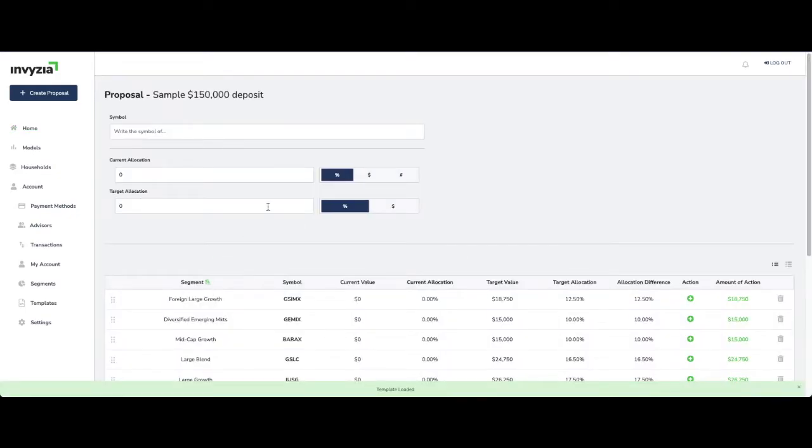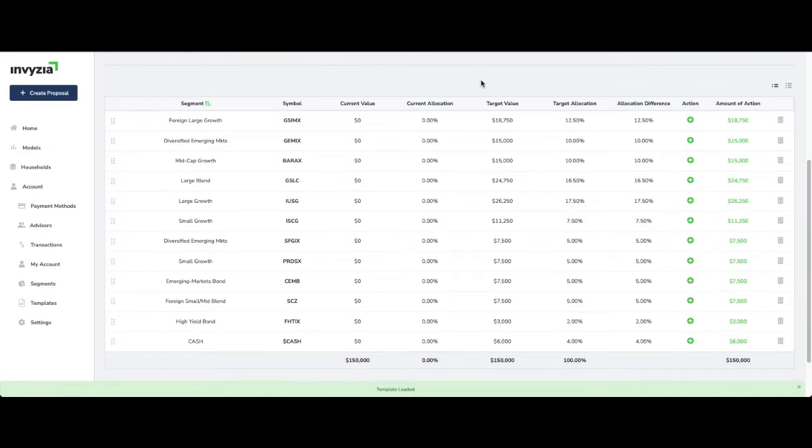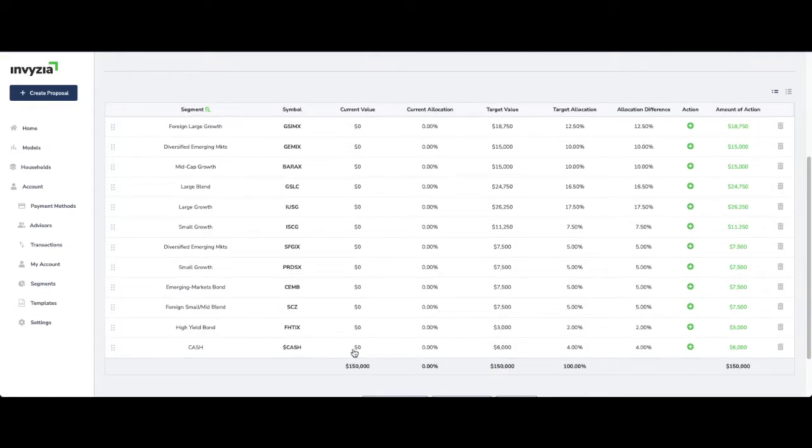Confirm. And as you can see, the system creates all of the math, allocates $150,000 to our model. Now we do have to just tell it that because we didn't upload an account, we do have $150,000 in cash. So we'll enter that here as the current value. And you can see that the software says we're going to reduce our cash position by 96% or $144,000. And it's going to be allocated as you see here.